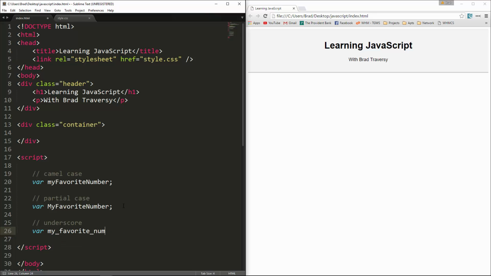my favorite number. Okay, so with this you can see each word is separated by an underscore, and this is often used in PHP, but also in the JavaScript world. Now, if you have experience in any other programming languages that use variables, you'll notice that JavaScript follows a lot of the same rules and conventions.